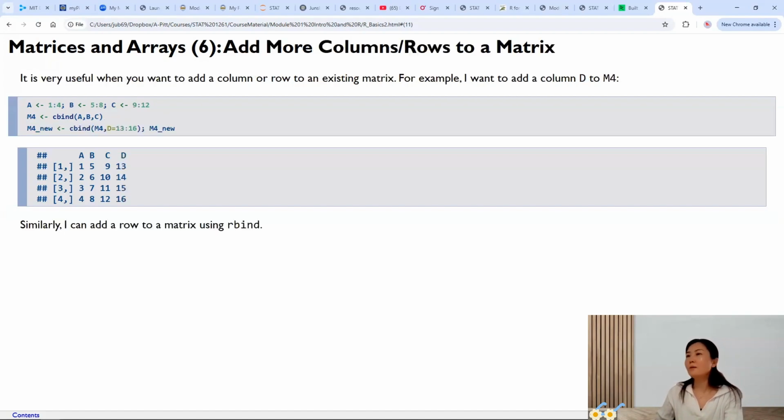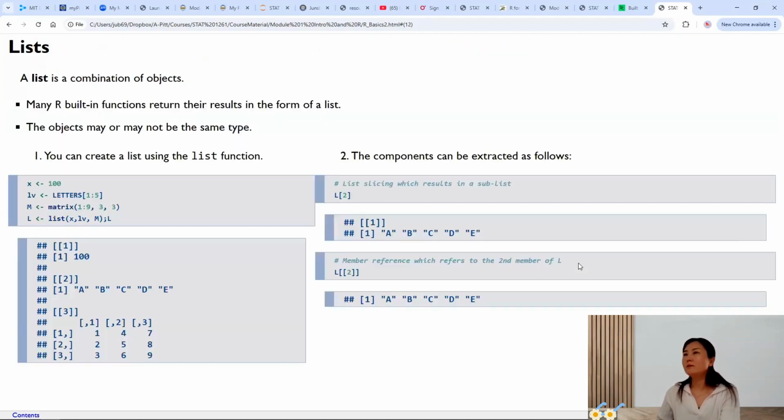So this. You can also use the cbind function to add a column. So you see M4 is already a matrix. I can add another column using the cbind function. You can also add another row at the bottom using the rbind function.